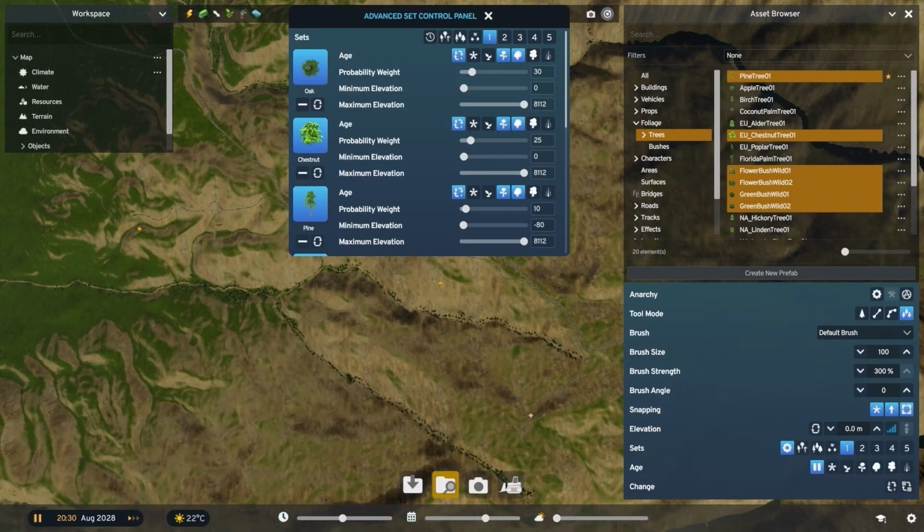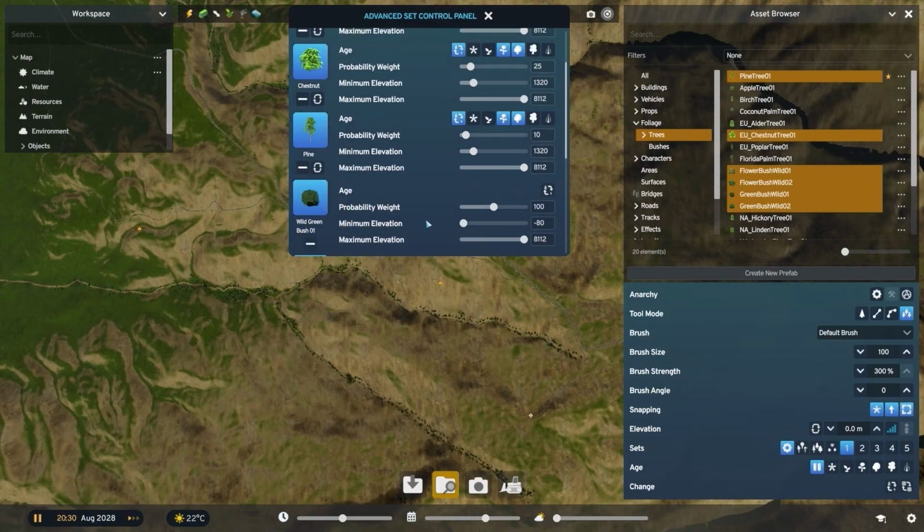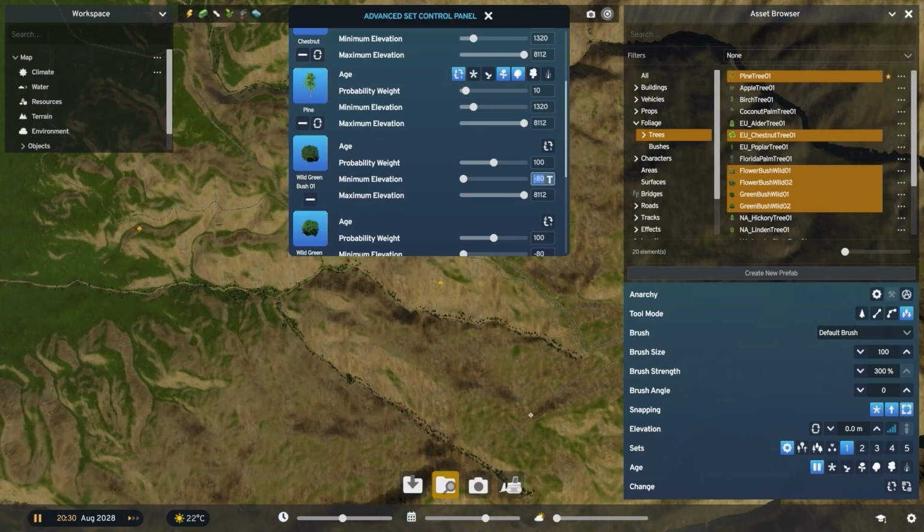I will keep the maximum elevation at 8,112, as this is the highest brush in the game. Yet I will set the minimum elevation to 1,320. These trees actually grow at elevations higher than 660 meters in real life. But in episode 1, to make the mountain range look more dramatic, I doubled the terrain height. Accordingly, trees that naturally grow above 660 meters in Lebanon will now appear above 1,320 in-game.